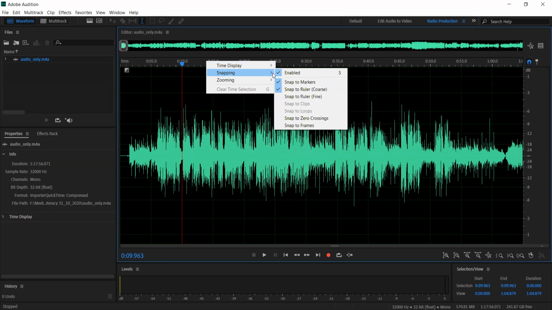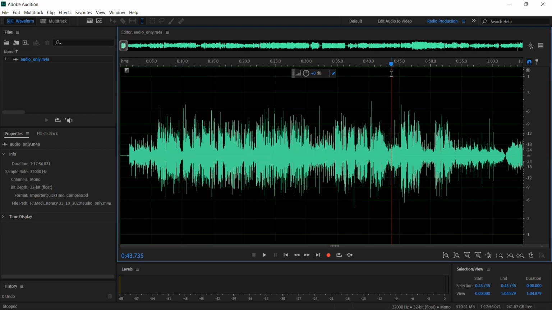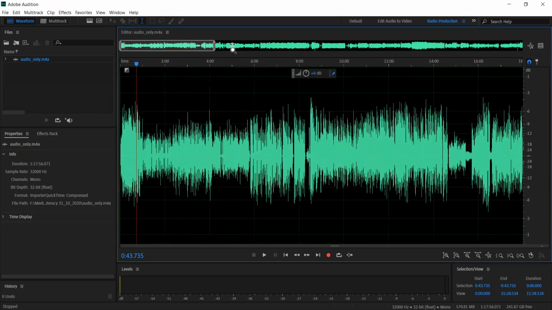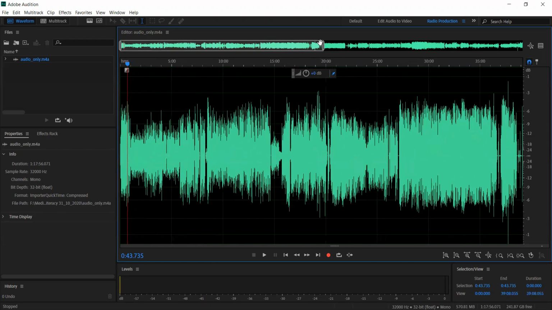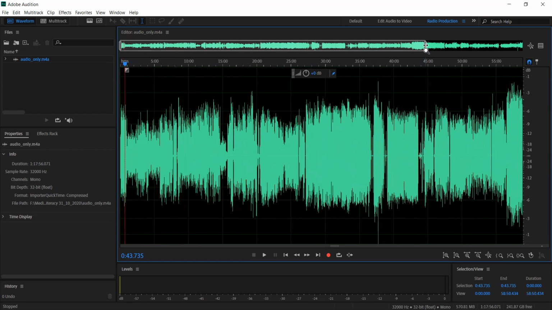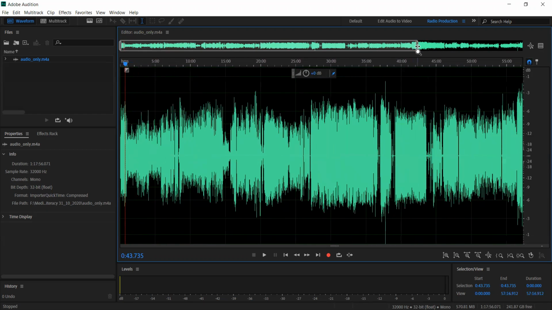Then this is the snapping. Snapping is like you have the cursor, and if you want to cut something, this is how it's going to cut. Your razor will work accordingly. Then you have the zooming options: zoom into time, zoom out, reset, and all those options are here. On top, if I drag this, this is basically a zoom feature, so you can zoom the entire file this way. So this is one function.